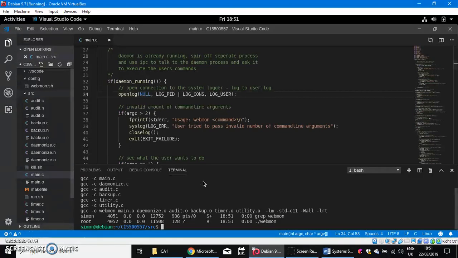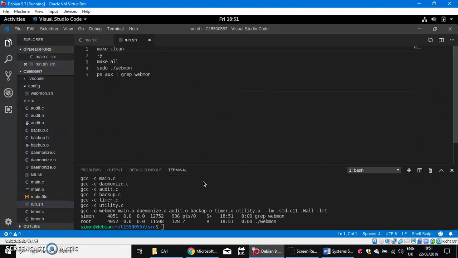If I run that here, you can see it first runs make clean to get rid of any old object files left over from the previous compile, then makes them all afresh and runs the actual daemon itself, and then does a ps just to print out the process IDs. You can see down below, the daemon is running with an ID of 4052. The previous one is just grep.